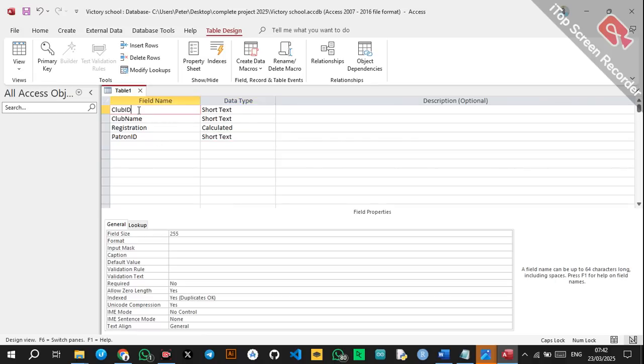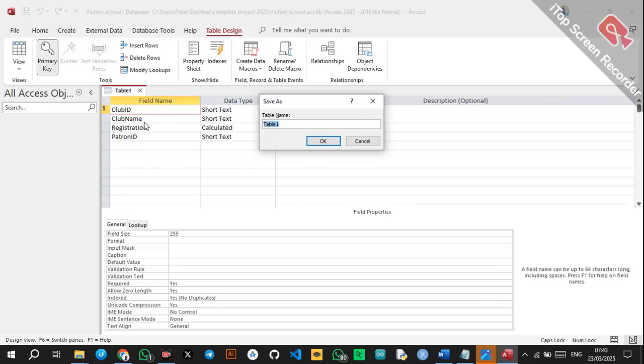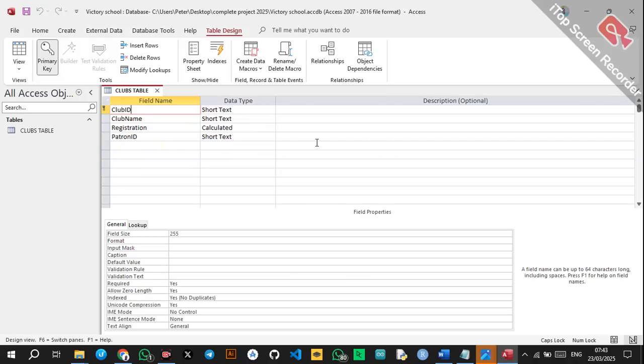So club ID is short text and club ID will be our primary key. So you click on it, right click, primary key. Then we save it as clubs table. Save.